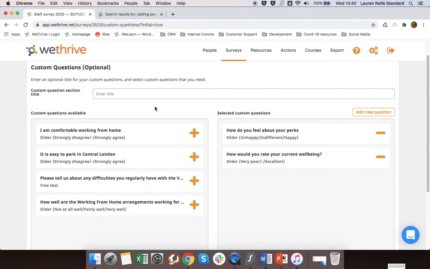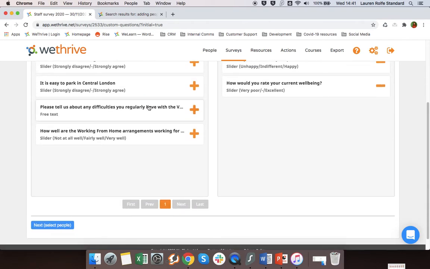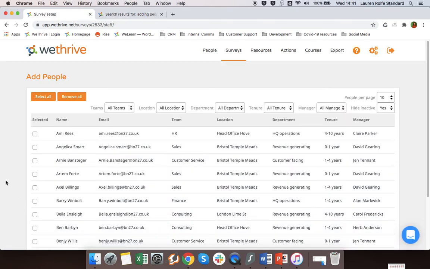Next, on this page, you can enter text to appear at the top of your custom questions in the survey. Type this in the Custom Question section title box. Or you can leave this blank and the questions will appear at the end of the standard question set. Click Next, select People to move on to selecting who to include in the survey.